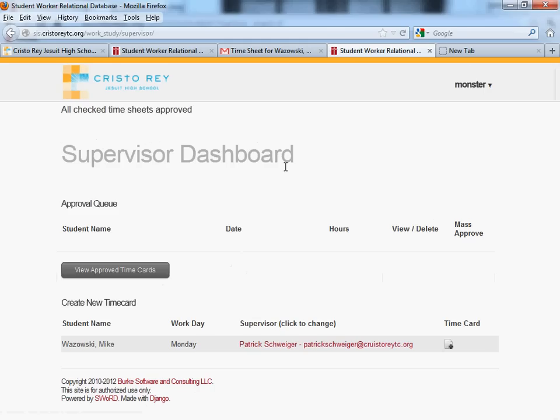If you have any questions or concerns at any time, you can feel free to call or email Hire4Ed, but we hope this demo has been helpful and that you're able to successfully use the Supervisor dashboard.